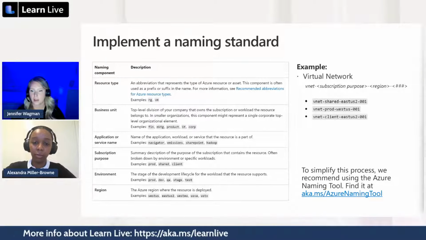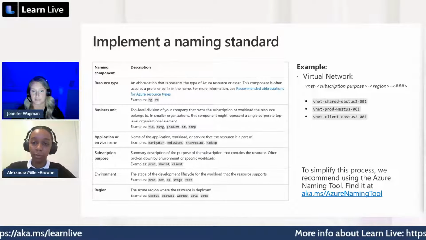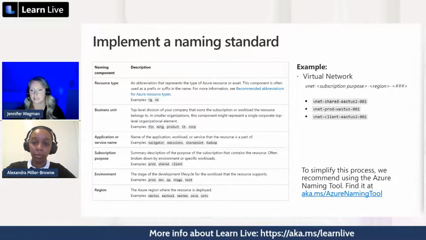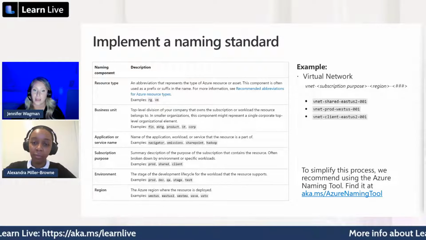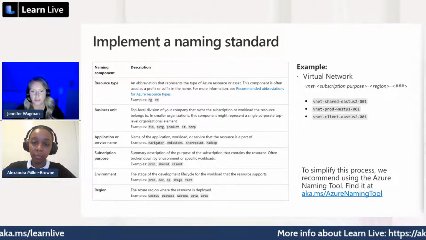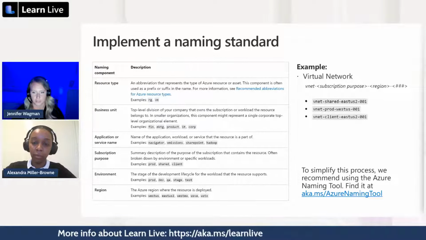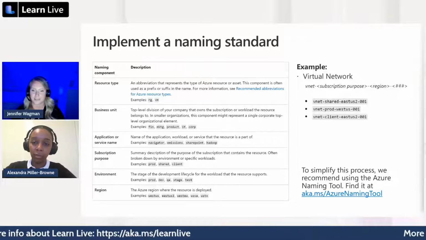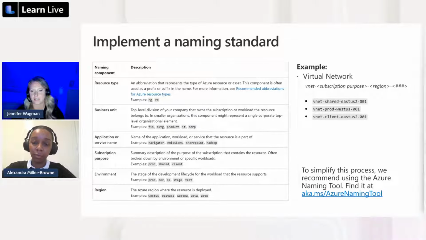Along with that, on the right side of the slide there, you can see there are some suggested names or some example names that you can use to get started. So using some of those different naming components, we have here a VNet shared East US 001. So that might be describing a virtual network that is in a shared business unit, so possibly a virtual network that's shared across multiple workloads or applications. And that would be residing in the East US 2 data center. And then that might be the first instance of that type.